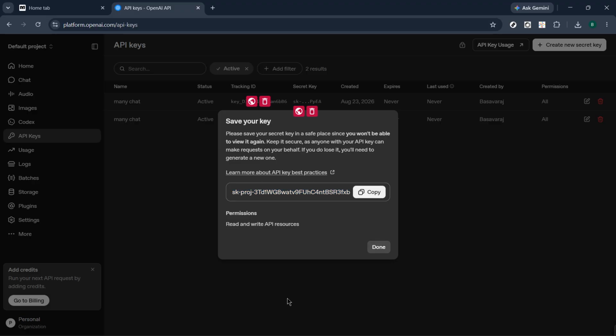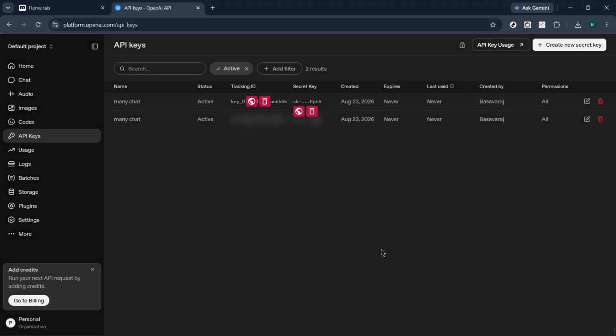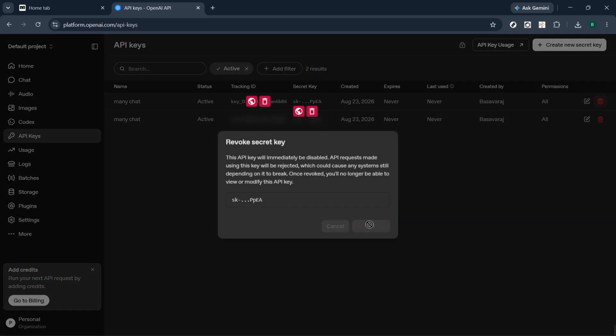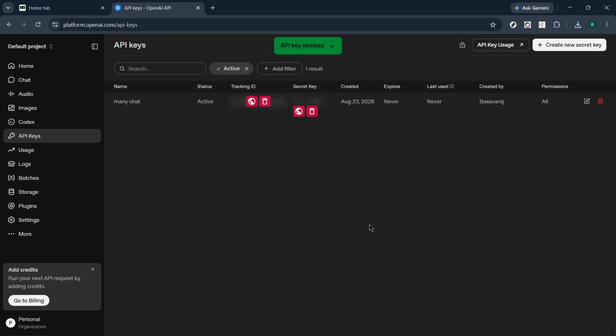Now that you've got your OpenAI API key saved, it's time to shift gears and jump into ManyChat. Open up your ManyChat account and log in. Once you're in, on the left sidebar, you'll see a section labeled Settings. Click on that. As you scroll down, look for the Extensions section, and under that, click on Integrations.